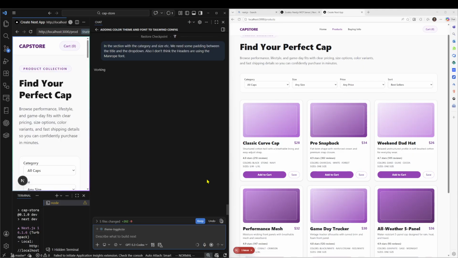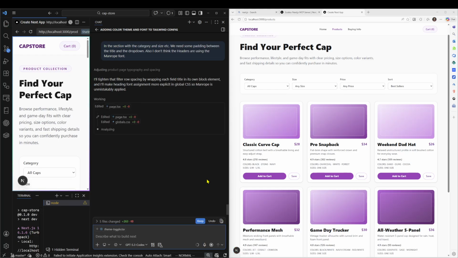So let's see. I swear that's like an Arial font. So to find your perfect cap, I think that's Arial. We'll see what it comes up with. I'm gonna kind of push to make sure that he uses the proper font. Much better.